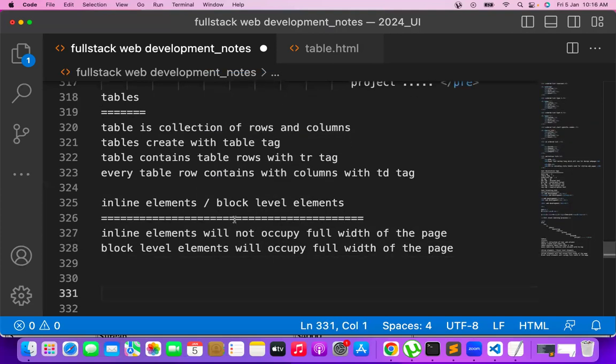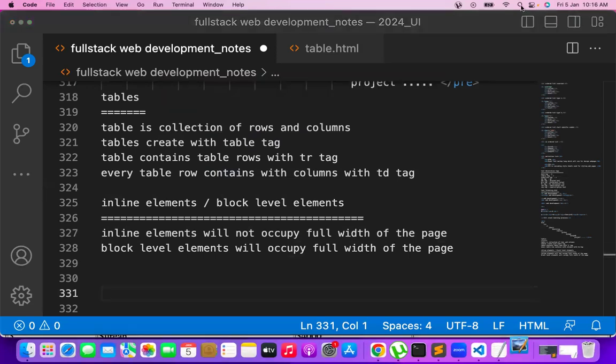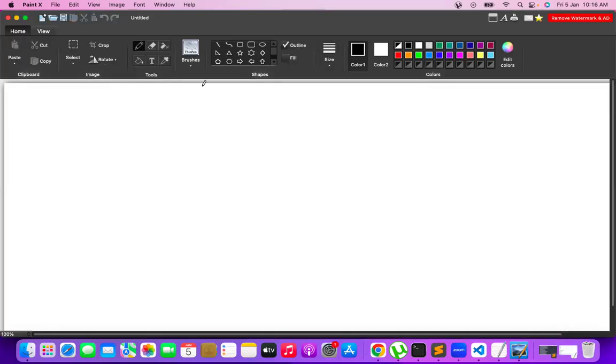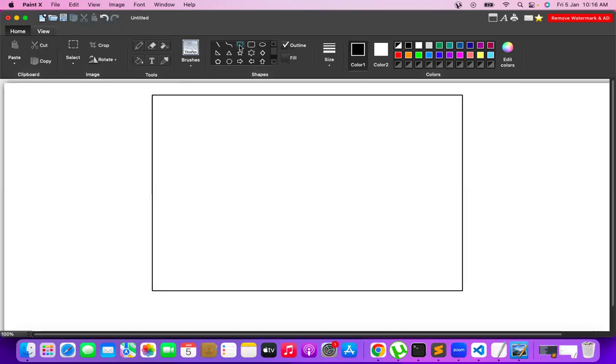Okay, so let us try to observe. Simply, I will go through Paint. This is my web page. I'm taking one simple element, which is going to have some message called hi message. Now the text is very less, but this element is occupying the full width of the page.